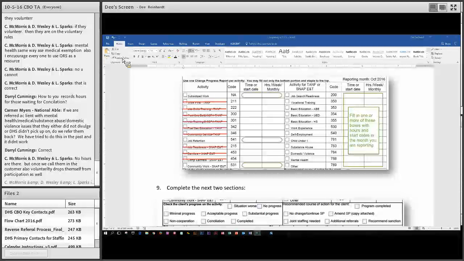Okay, no hours are there, but once we call them in, the customer also voluntarily drops themselves from participation as well. Okay, so then they become a voluntary participant. All right.